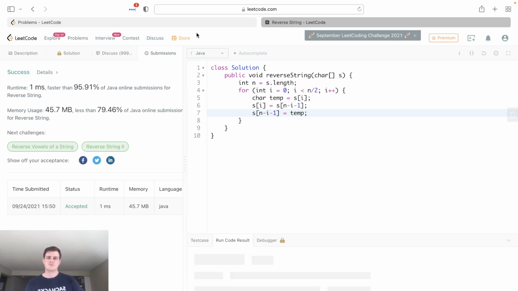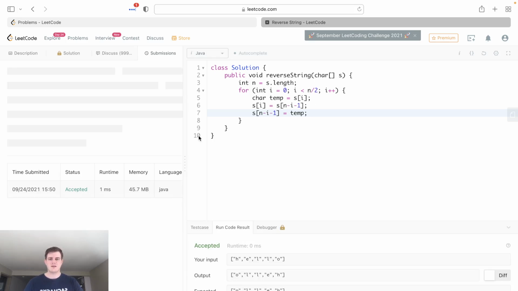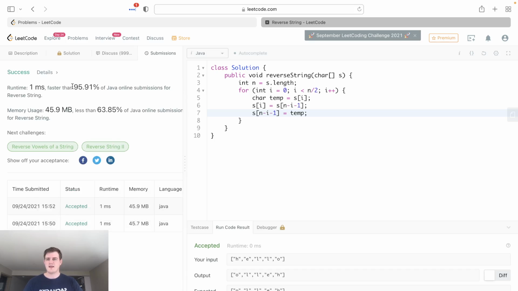So let's run this. And looks like it's good. Let's submit it. And yeah, very similar, better space because we're not using as many variables. Same exact runtime though.